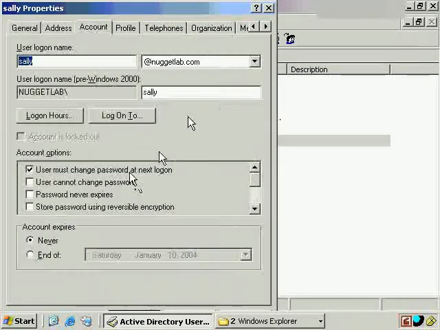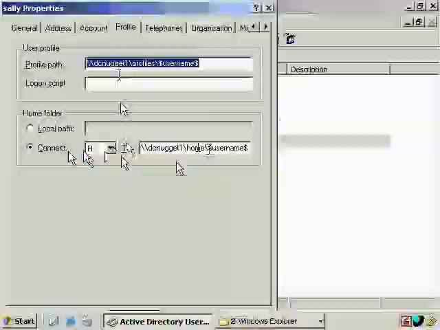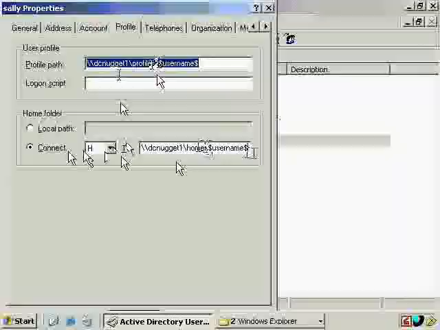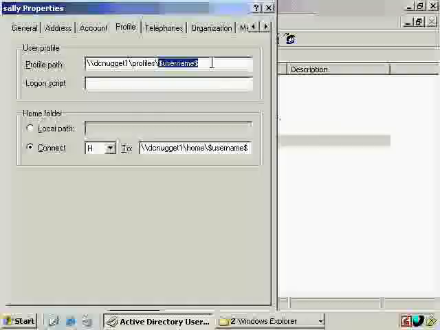We said that we have to change the password at the next logon. That looks good. And then when we go to the profile tab here, we see, yeah, we got a profile path and a drive letter that's mapped, and everything is at $username$. That doesn't look right. Isn't that supposed to automatically fill in the Sally name? Because that's what the online help says. Well, guess what, friends and neighbors? It's supposed to, but this is a bug, and it does not work.